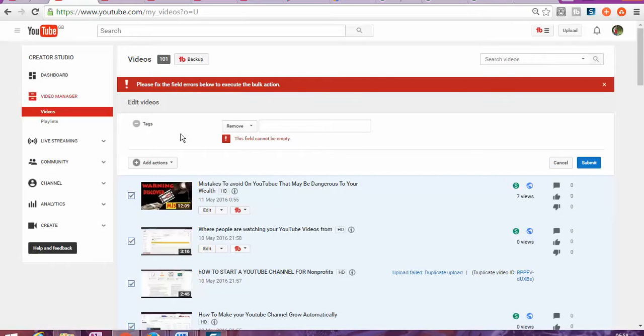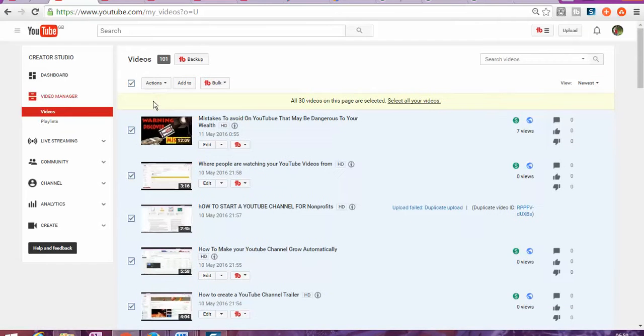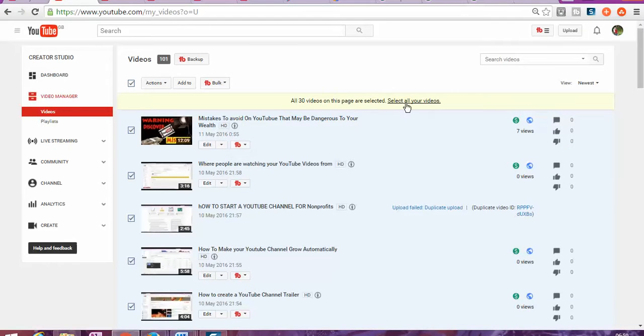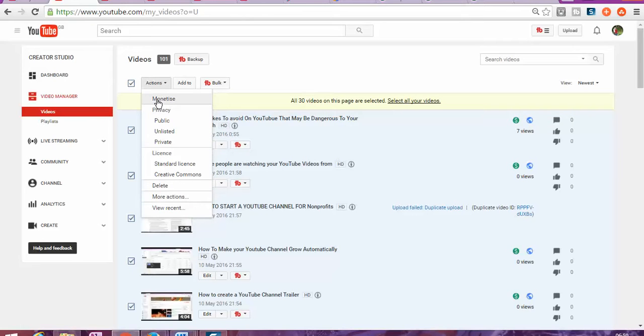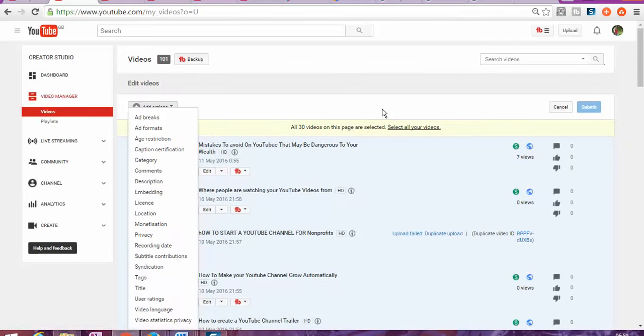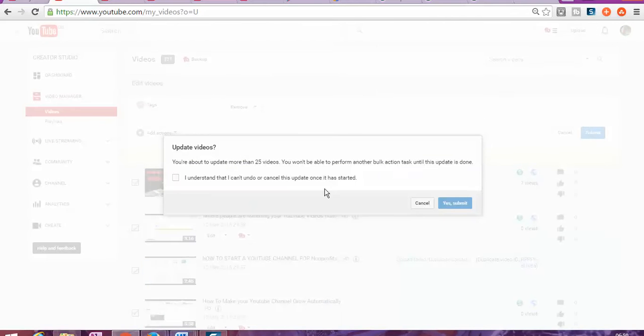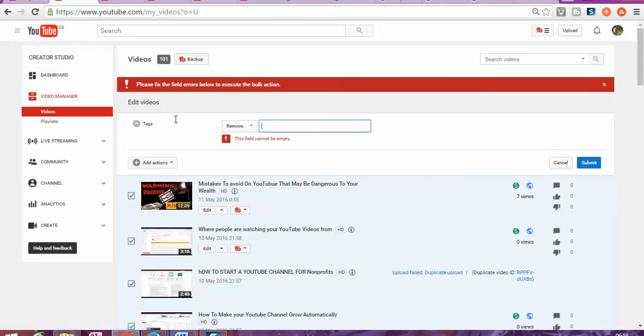So basically it doesn't accept removing all the tags, probably it has to be some specific word, but you have other options. For example, let me select cancel. Let me try the other way and just select 30 videos, action, not to delete them, but we go back to tag, remove, and then you can undo. So basically I had to set up a word that I want to delete.